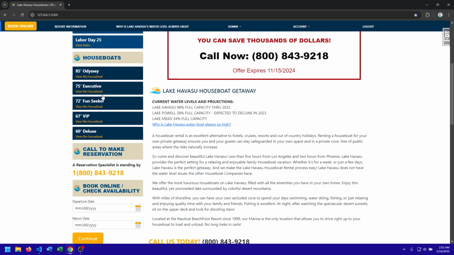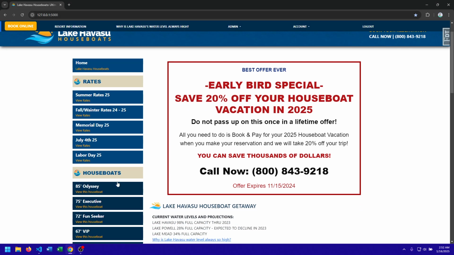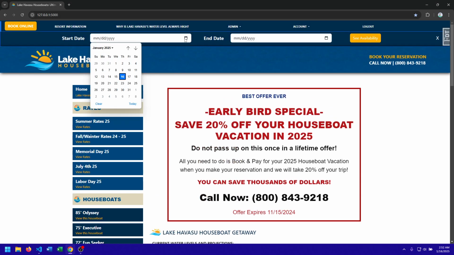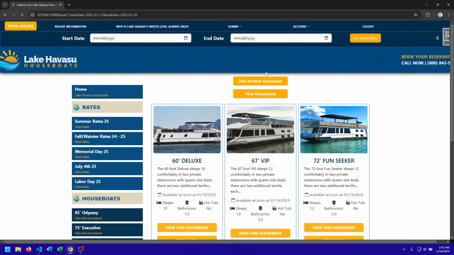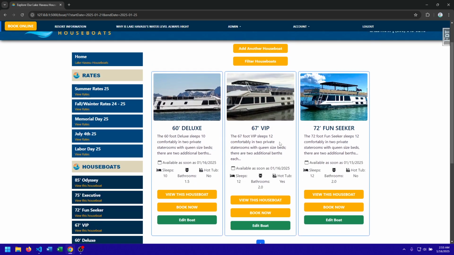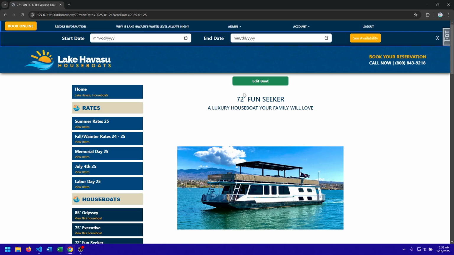There's also the individual boat pages, which you can either see here or you can get there from the side menu, or you could even search a date. So let's just say we're wanting to make a trip for January 21st to the 25th. We can see availability. It'll show you what boats are available. So from here, let's just say we want to go on the 72-foot boat.